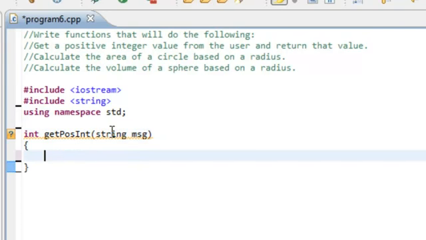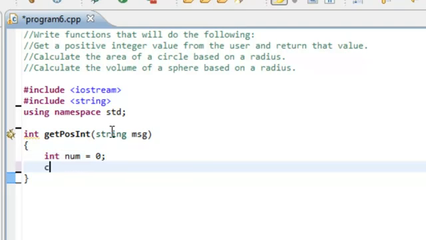Come down a line, open brace, close brace, and then we'll need to do what? We need to get an integer from them. So we'll declare an integer, say int num, assign it to 0, and then we'll do cout, and then say, well, we'll just use our message, right? So whatever message was supplied, we'll use that, and then we'll just use endl.